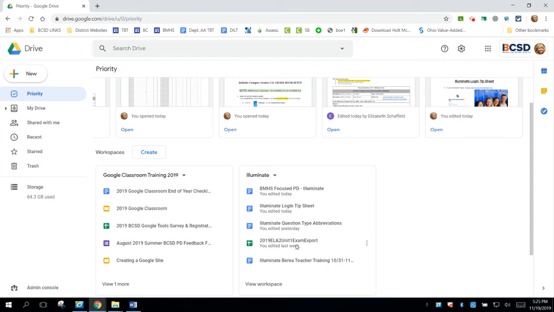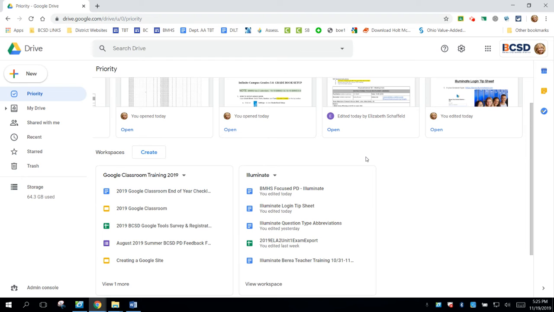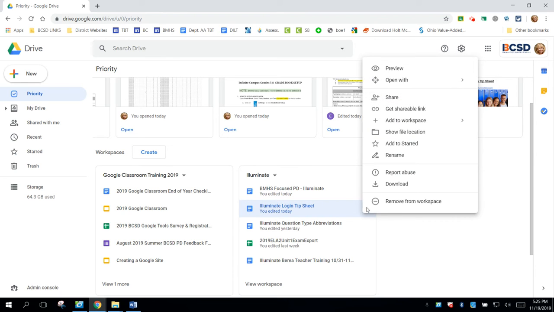A third way to add a file is to quickly right-click on the file, and you see the Add to Workspace option is in the menu. If you happen to add a file in error, simply click on the More dot, Remove from Workspace.